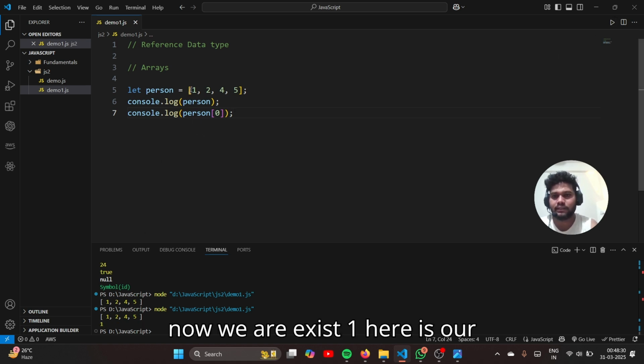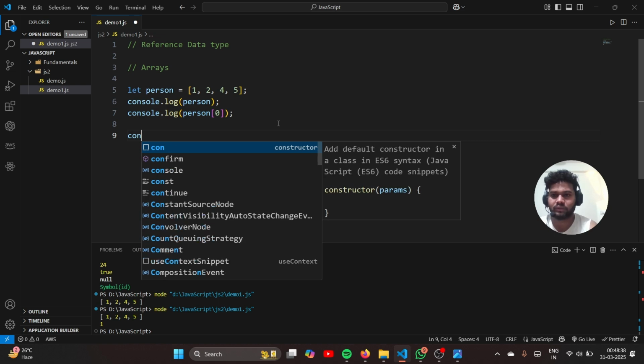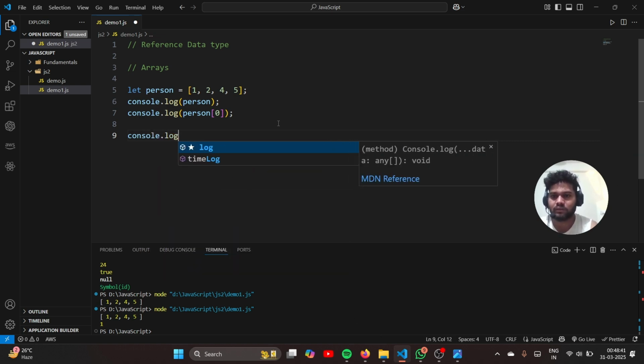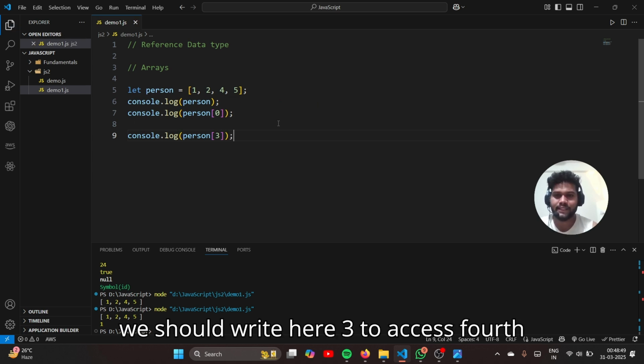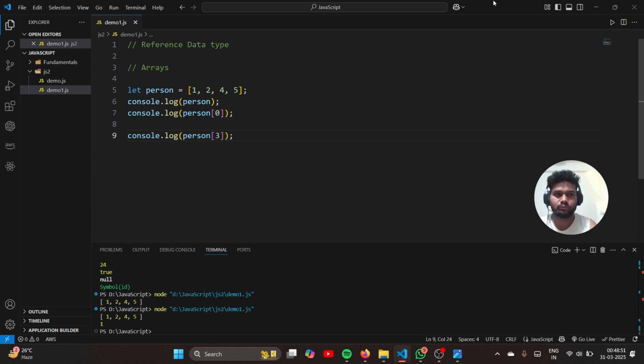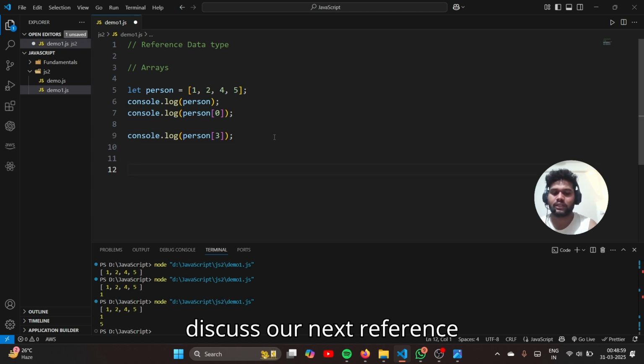Now we accessed 1. Here is the output 1. Now we are accessing our fourth element, 5. Console.log person 3. We should write 3 here to access the fourth element of this array. Okay, now our output is 5. Let's discuss our next reference data type.